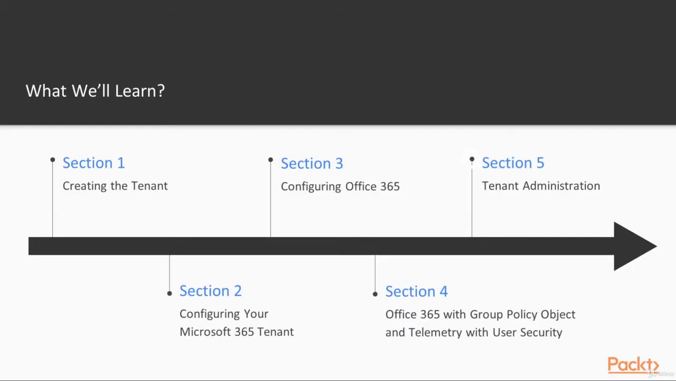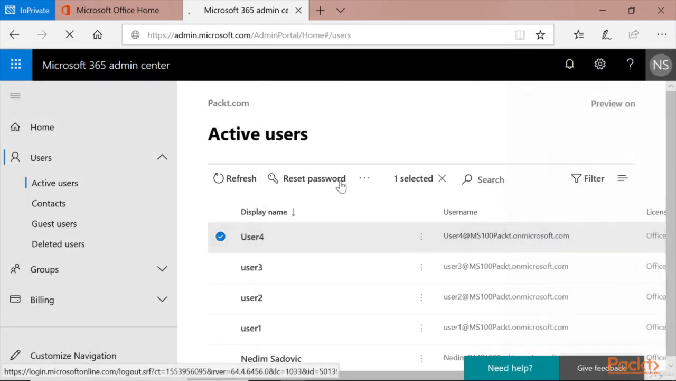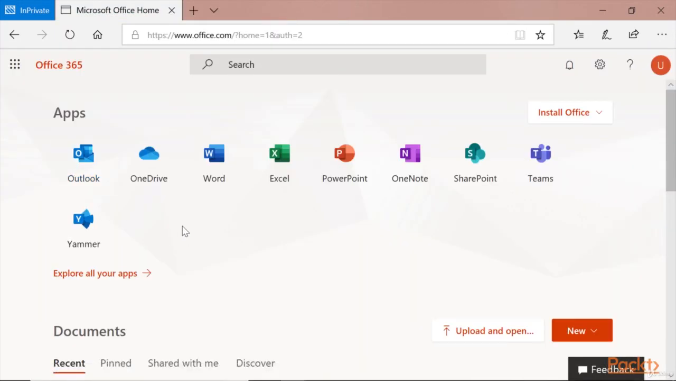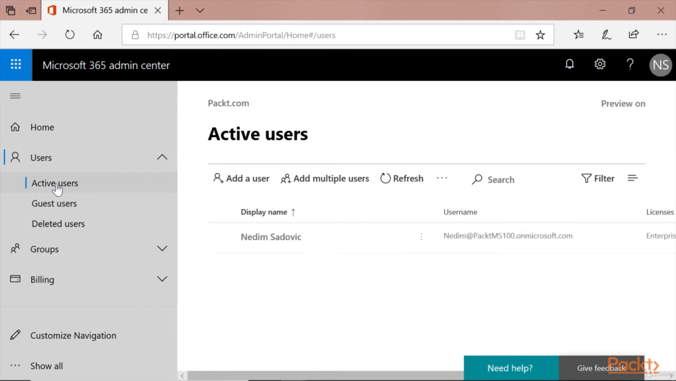The tenant administration. We also have to deal with advanced tenant administration and how to solve it in the best way possible. Subscriptions and rights management. Subscriptions and rights management provides a better picture of what we have to buy in order to provide a better experience for the user.